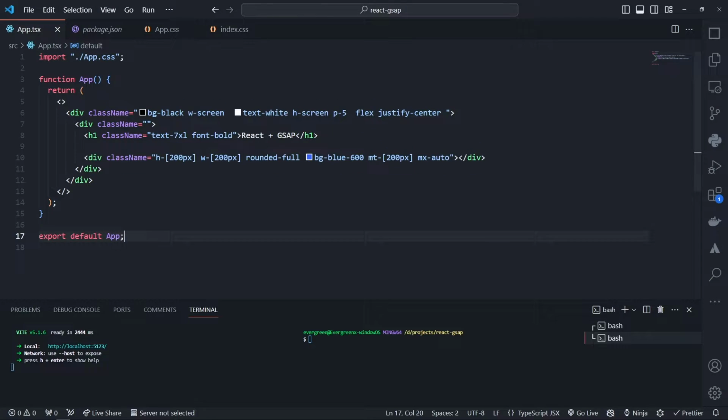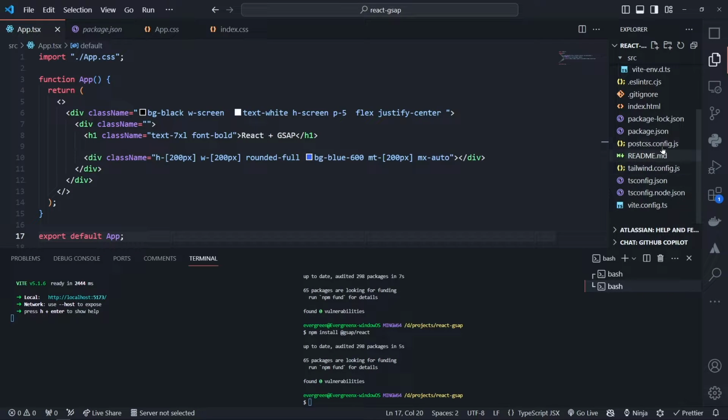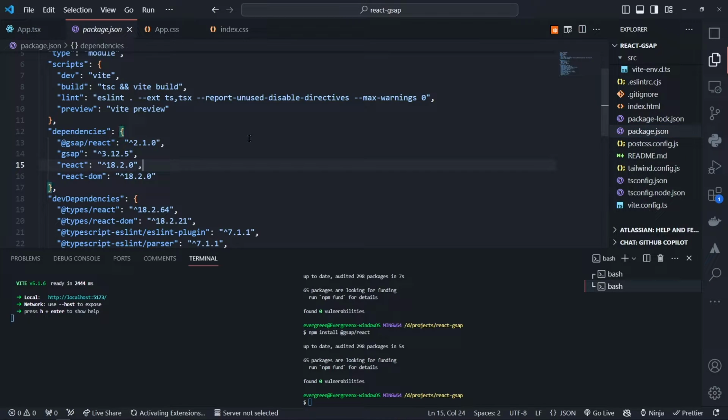Okay. And let's proceed with installing GSAP. First things first, we need to install GSAP by running npm install gsap. Once that is done, we need to install the React wrapper, which is @gsap/react. Installation is done, so let's quickly take a look at our package.json. Okay, so we have GSAP and @gsap/react in our application. Cool. Let's quickly put that up and see what we currently have.